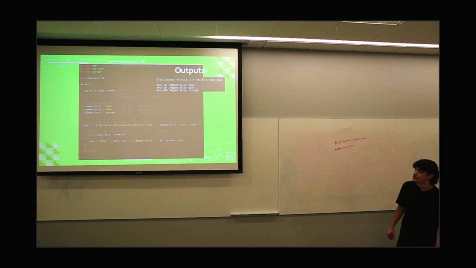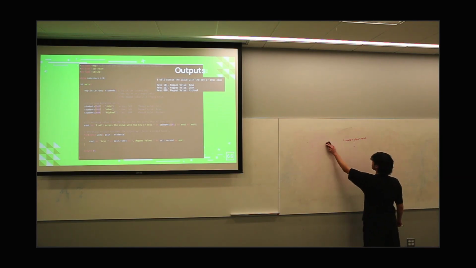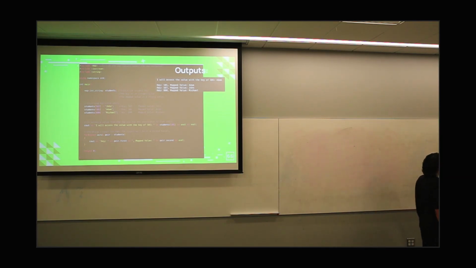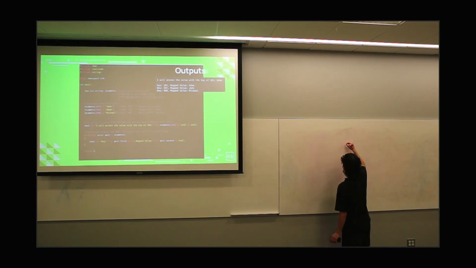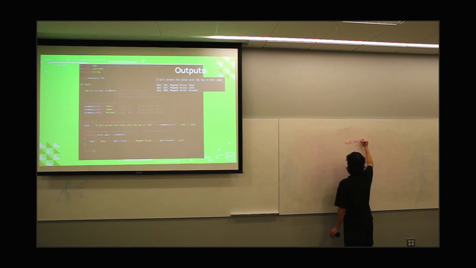Okay, so let's look at this code. At the very top, we're doing include map, which brings us the map container from the standard template library. And right there, we have map, int, and string, and its name is students. So let me go over this really quickly. We have map, int, string.